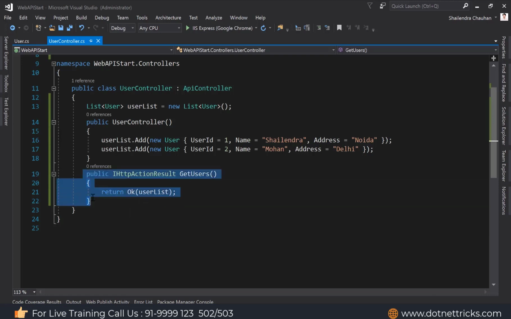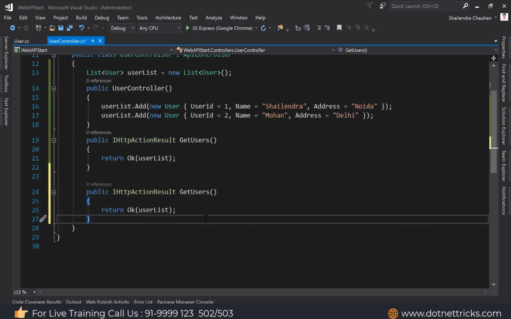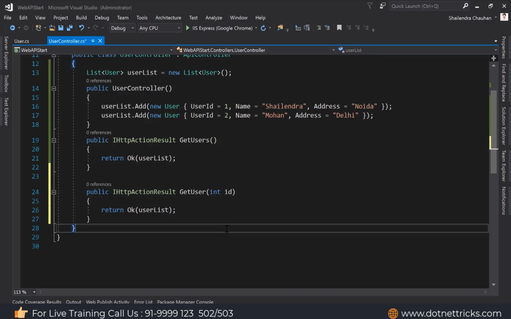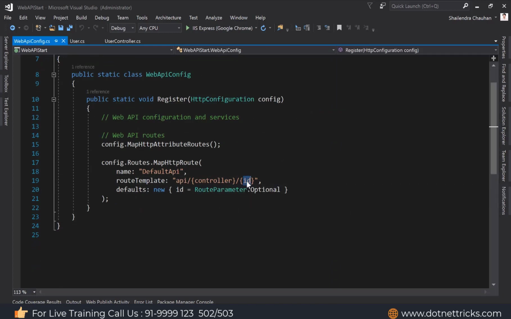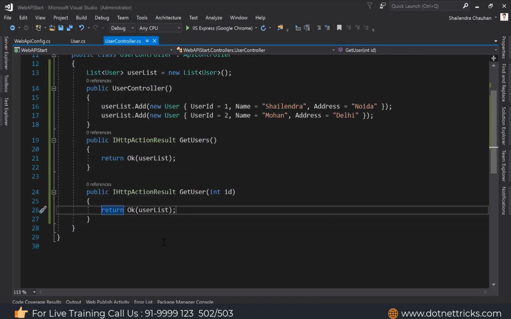Same way we can define another method as well. So I'm defining a method, let's say HttpGet, GetUserById. I'd like you to use GetUser only. Then pass the ID here, integer id. And this is the same ID, as we'll see we have in this WebApiConfig. This is the id parameter. Same id parameter I'm expecting here. I'm receiving it here, you can see.